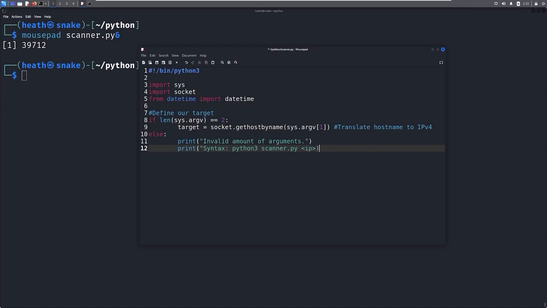Something like that, okay? Go ahead and close that off. So we're taking a method of length and we're saying sys.argv. We spoke a little bit about argv in the importing section. Argv is going to be the amount of arguments that we are giving.